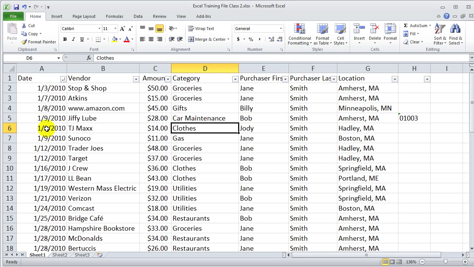The subtotals command will automatically give you subtotals for your data. Let's say we want subtotals for each of our categories. The first thing you want to do is sort your data by the column that you want subtotals for. So in this case, categories.